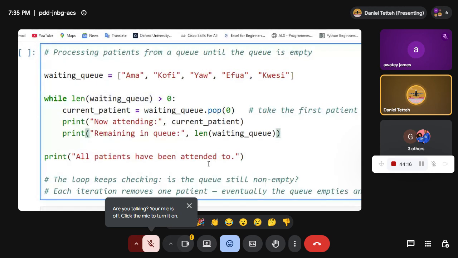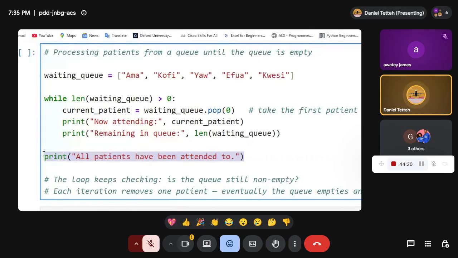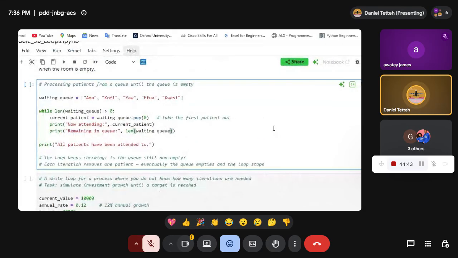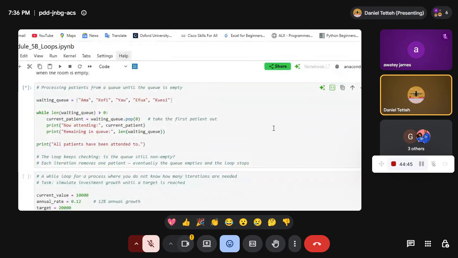So once the loop stops, because the condition is false, then it will print this one. Until this condition here is false, this code cannot be printed. So you realize that when you run the code, this code will be printed after the condition has become false by the updating of the length of the list based on the number of people there. So let me run it, and then let's see it in real action.